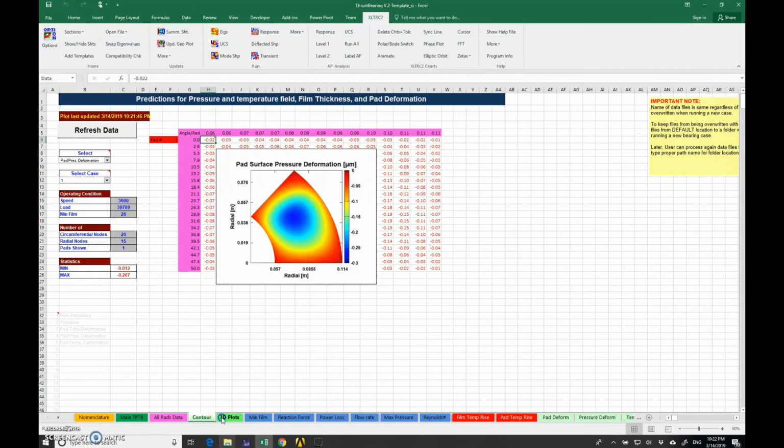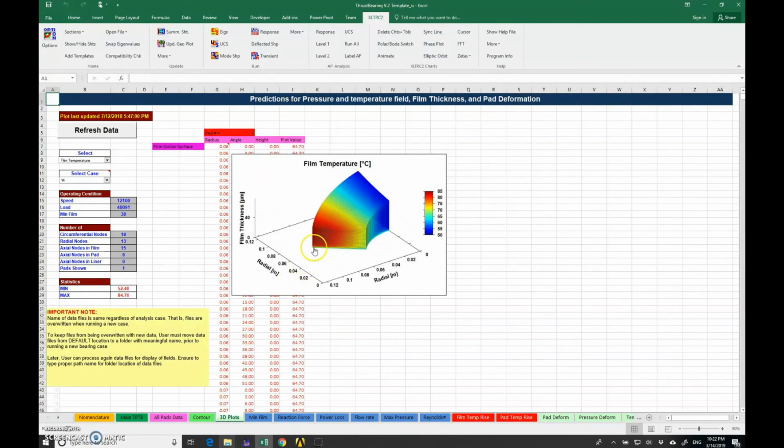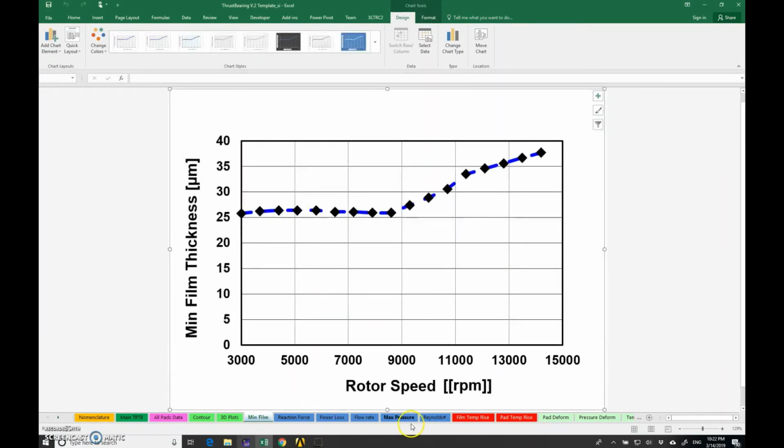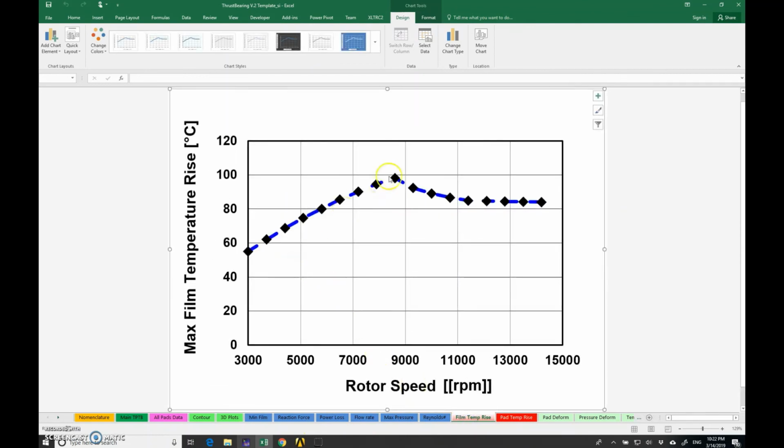In the 3D-dimensional plots, you can have the temperature distribution in the film, in the pad, and in the charts here you can have the power loss, minimum film thickness, temperature raise. As you can see, because we transfer to turbulent at this speed, the temperature drops.